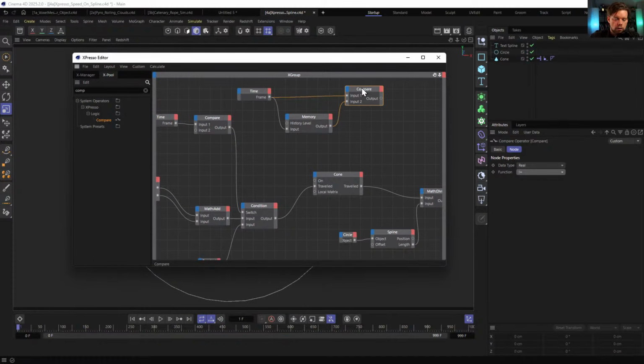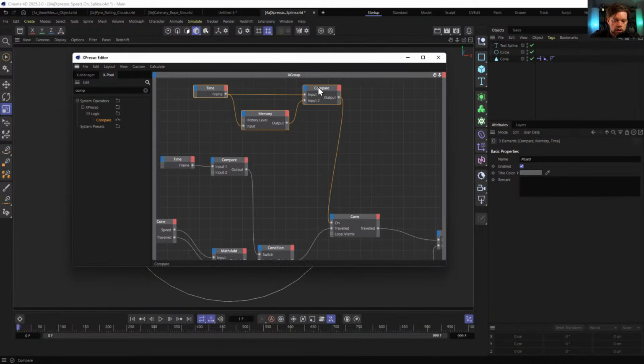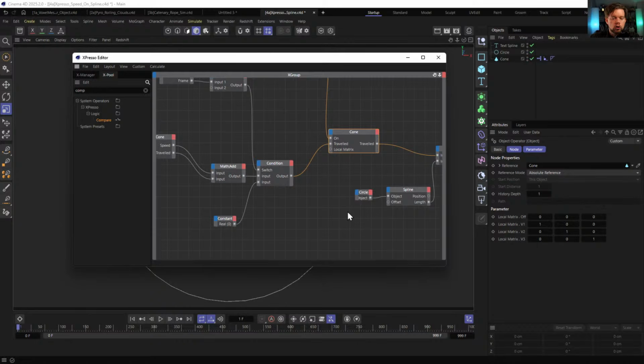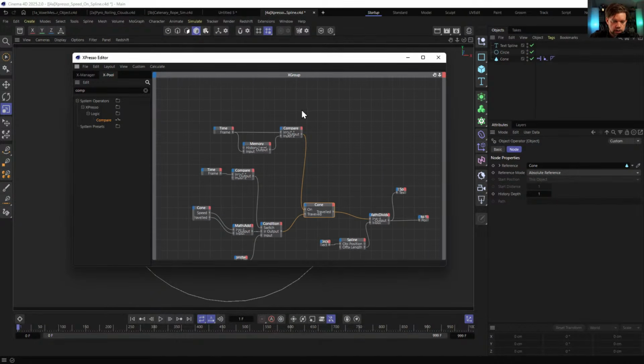So this is now a compare. This is outputting true or false. And now we're saying if the time hasn't changed, don't update. If the time does change, yes, update. And just by dropping those 3 nodes in, I've now told this only to update at certain times. And there we go. That is essentially the entire setup here.